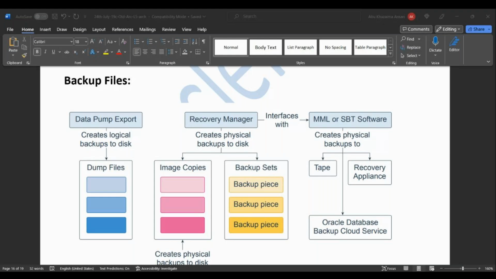Yeah, guys, what is the difference? What is the difference, or what is the definition of image copy and backup set? What is the difference? One line answer. Image copy, it is exact snapshot. Okay.